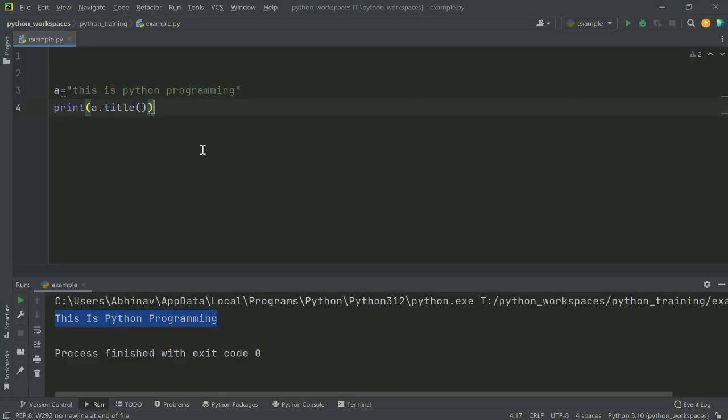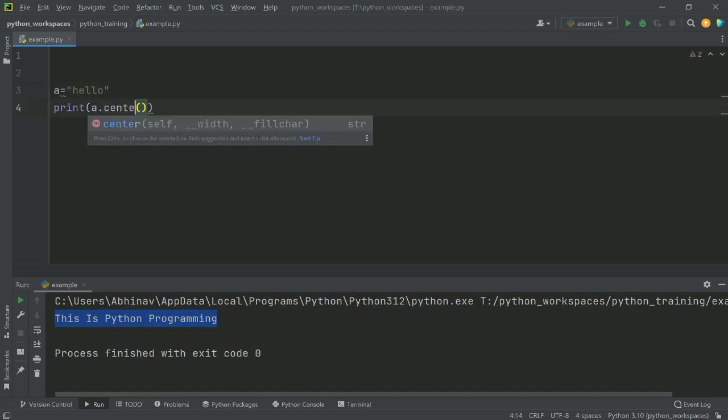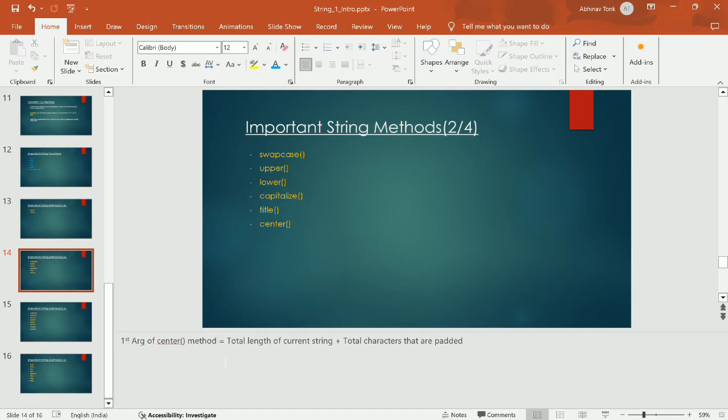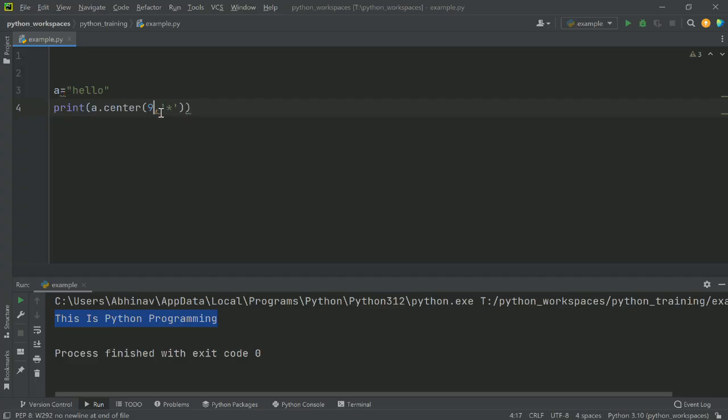Next method is the center method, which is a little bit complex, and I want to cover this in a little more detail. Basically, the center method returns a new string padded with the provided character. Let me take a equal to hello, and when I do a.center(9) I want to pad asterisk. The first argument of the center method is the total length of the current string plus the total characters that are padded. So this will be the final length of the string in the output. Right now the string length is 5, it contains 5 characters. The final output will have 9 characters, or the length of that string will be 9.